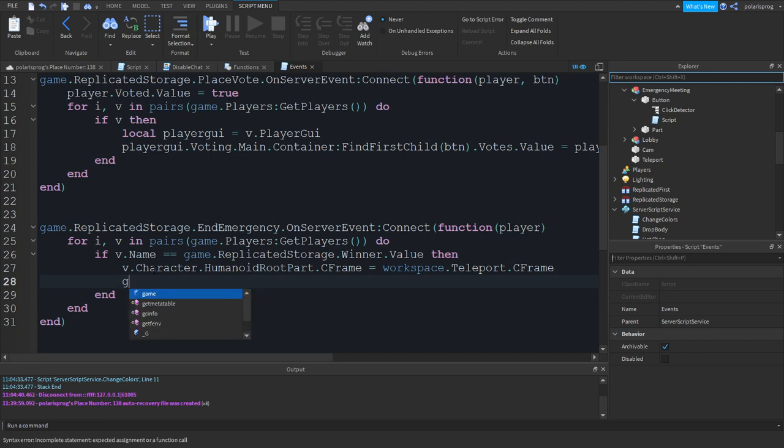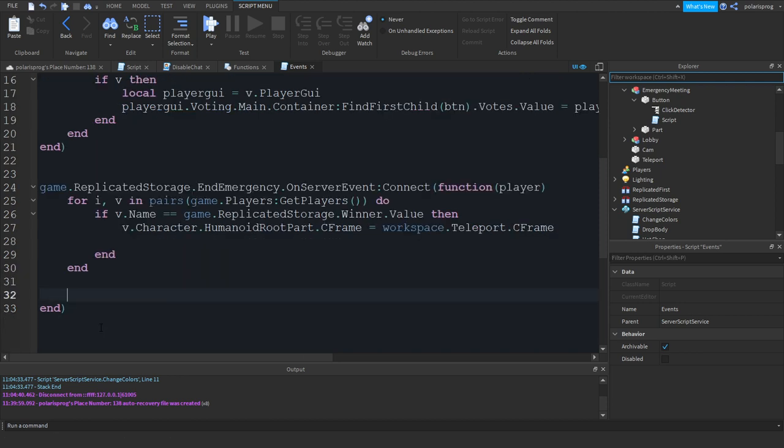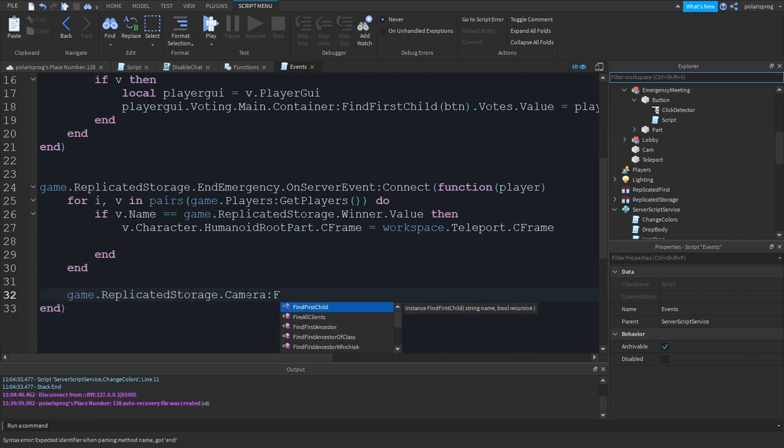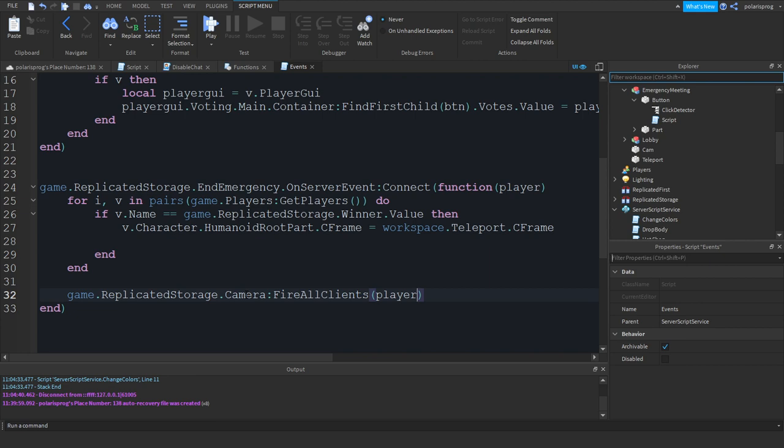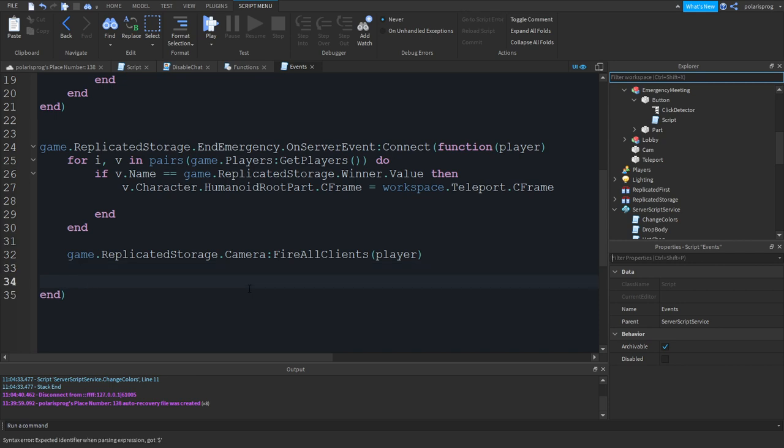and game.ReplicatedStorage. No, I have to put this here. Okay, so game.ReplicatedStorage.Camera:FireAllClients, and we will just send the player. And after doing that, I think all we have to do is, we teleport them, we fire the camera, and let me enter my disable chat script.